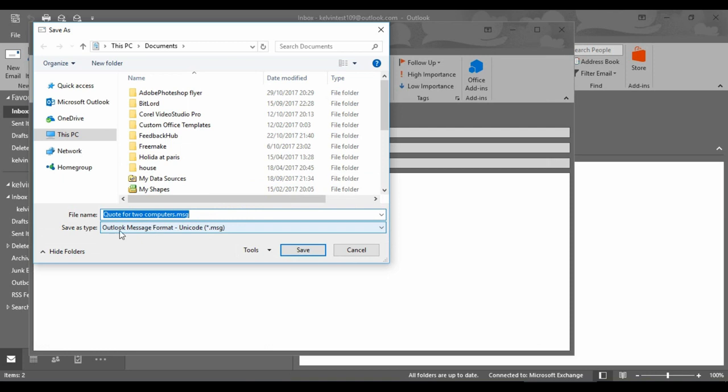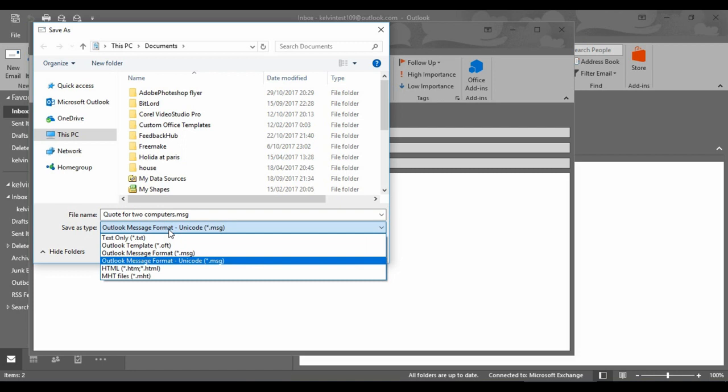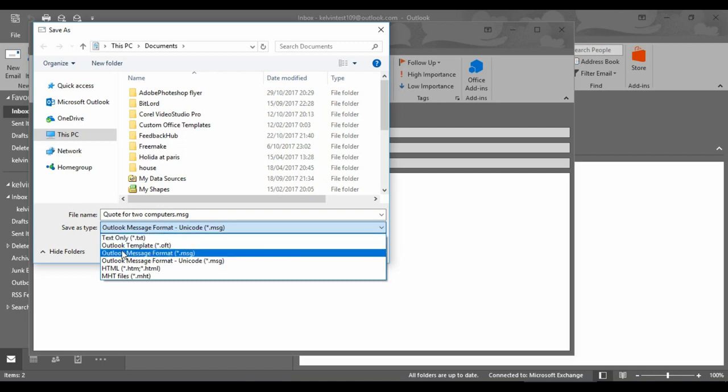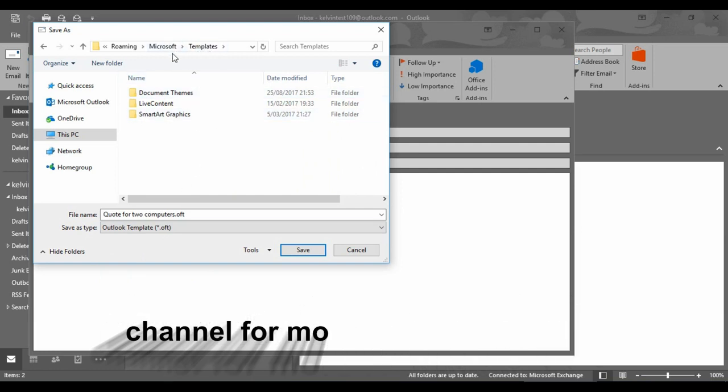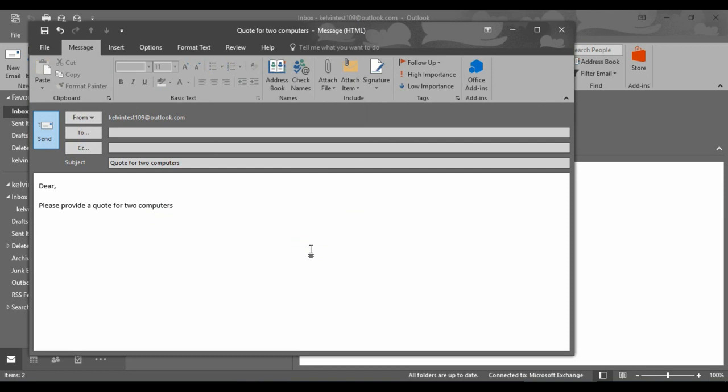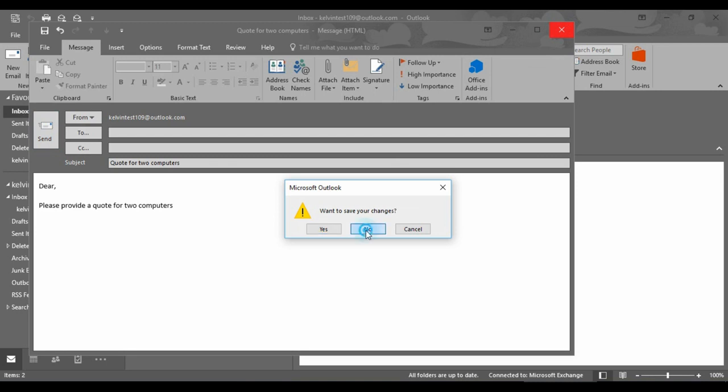So when you click save as, you can see automatically your mail will be saved as an Outlook message. But just click on save as type, and there you have the Outlook template. If I click Outlook template, it's going to take me to the Microsoft template folder. So I can decide to give this a new name, let me just call it quote Kejo Computers, and I just click save. And now I have saved my quote, but I can click cancel.